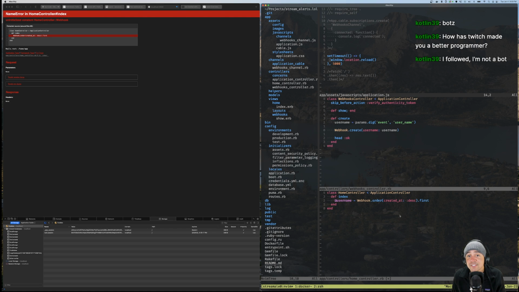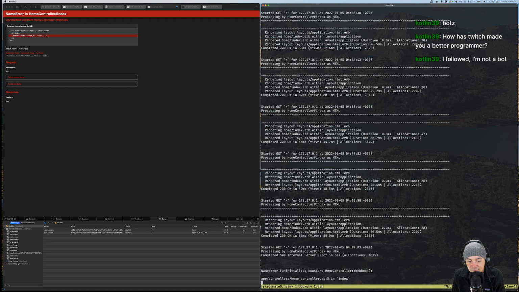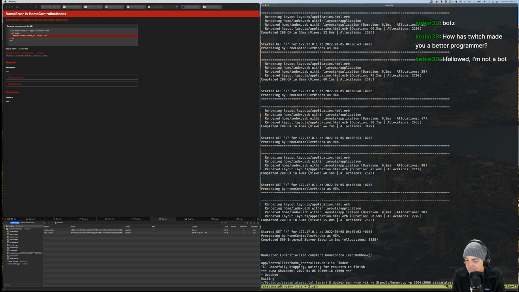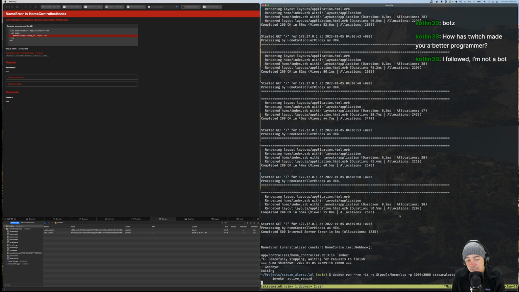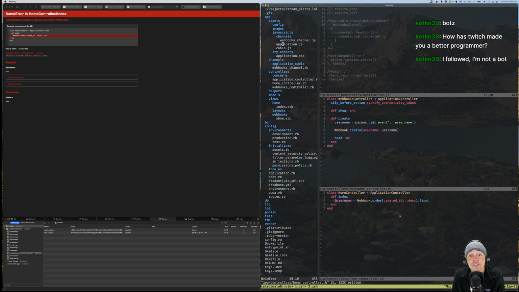Yep, still polling, right? Let me stop polling. Okay, let me see. So username. Okay, so webhook doesn't exist. That is correct. Rails G model webhook. All right. Oh, I forgot the username column. We'll just put it in the migration.